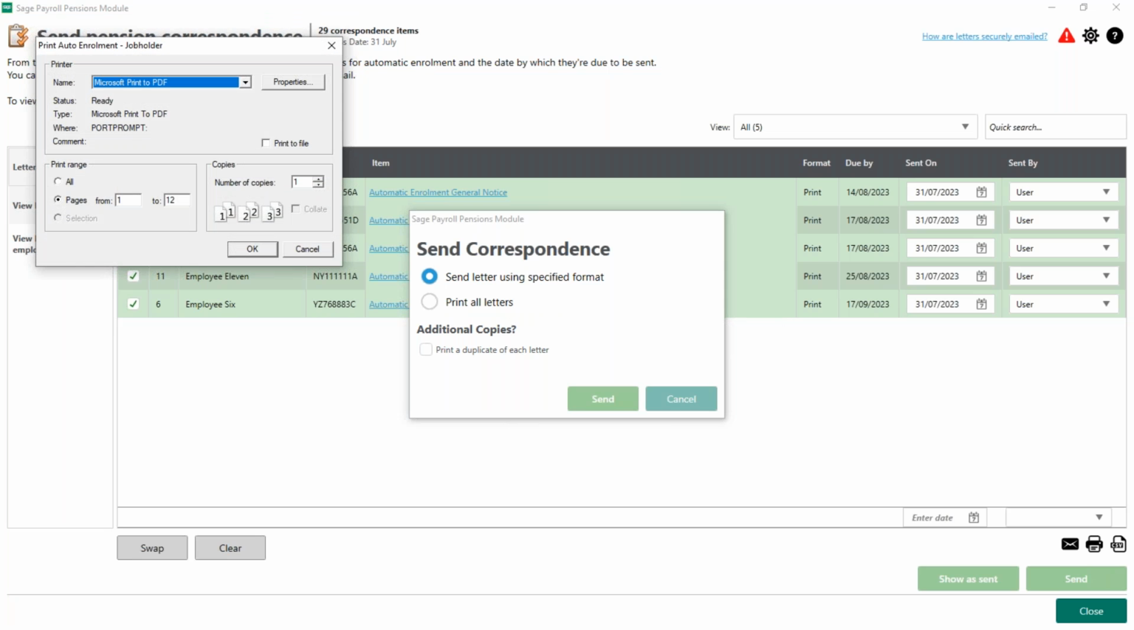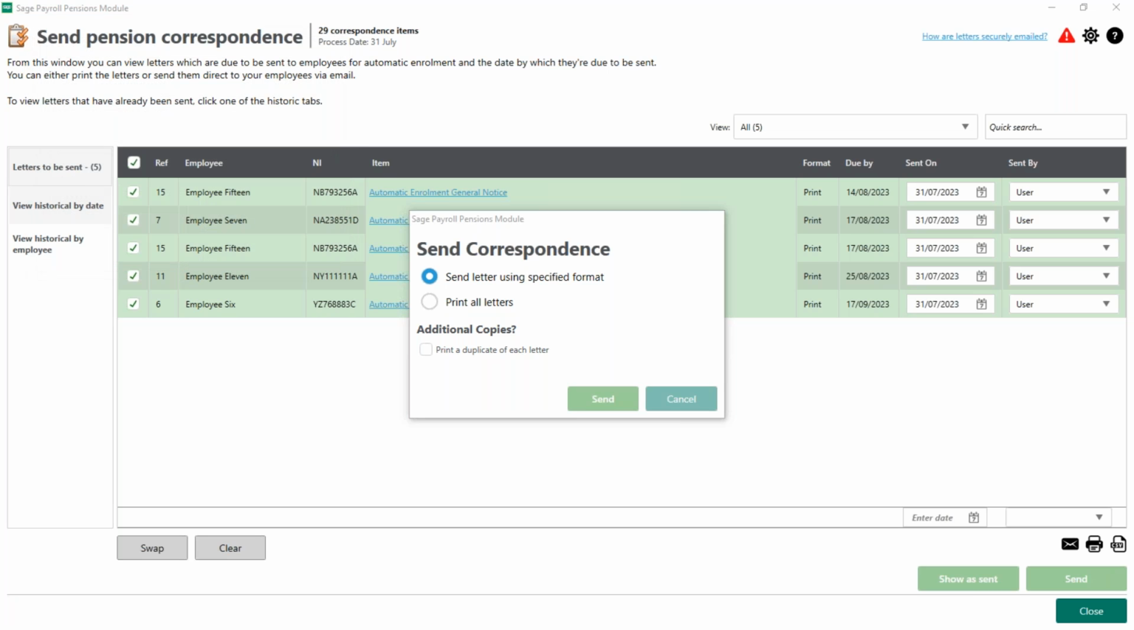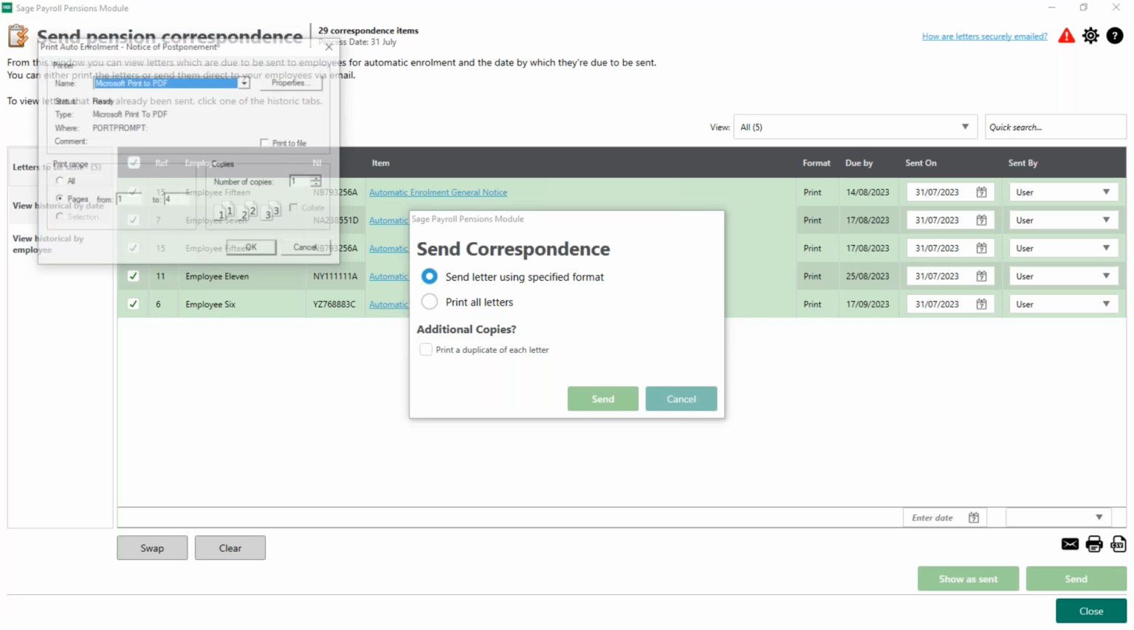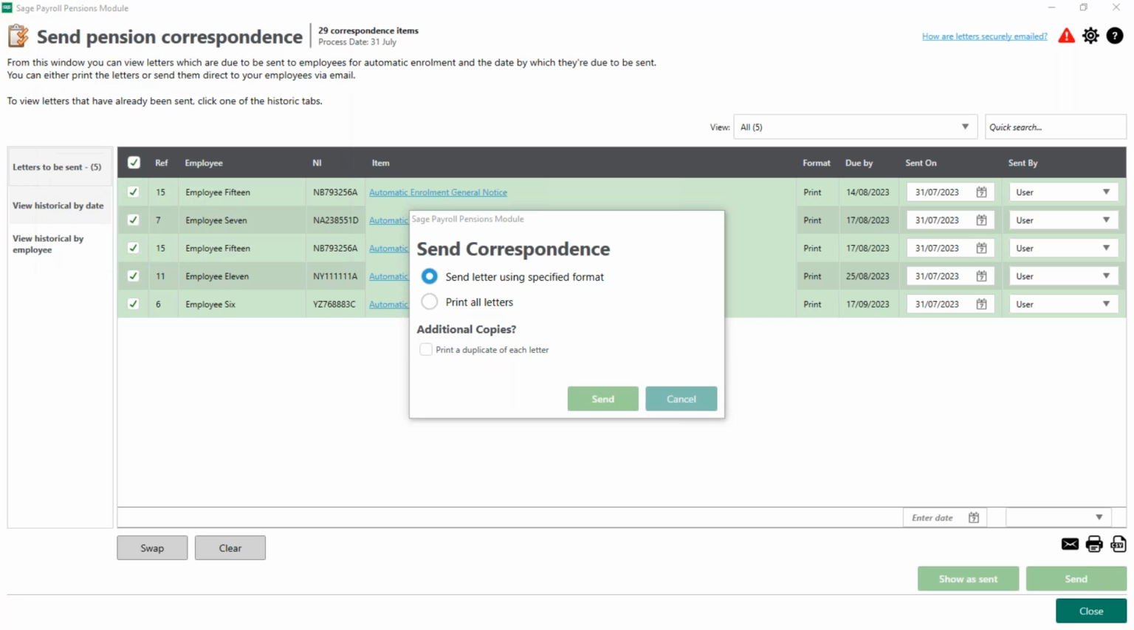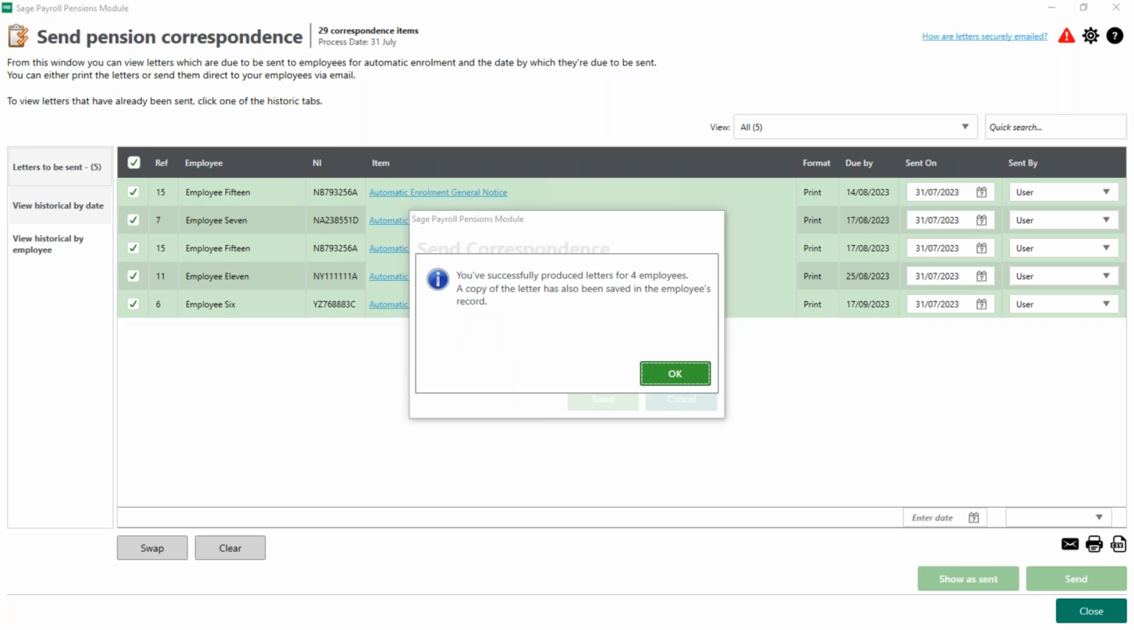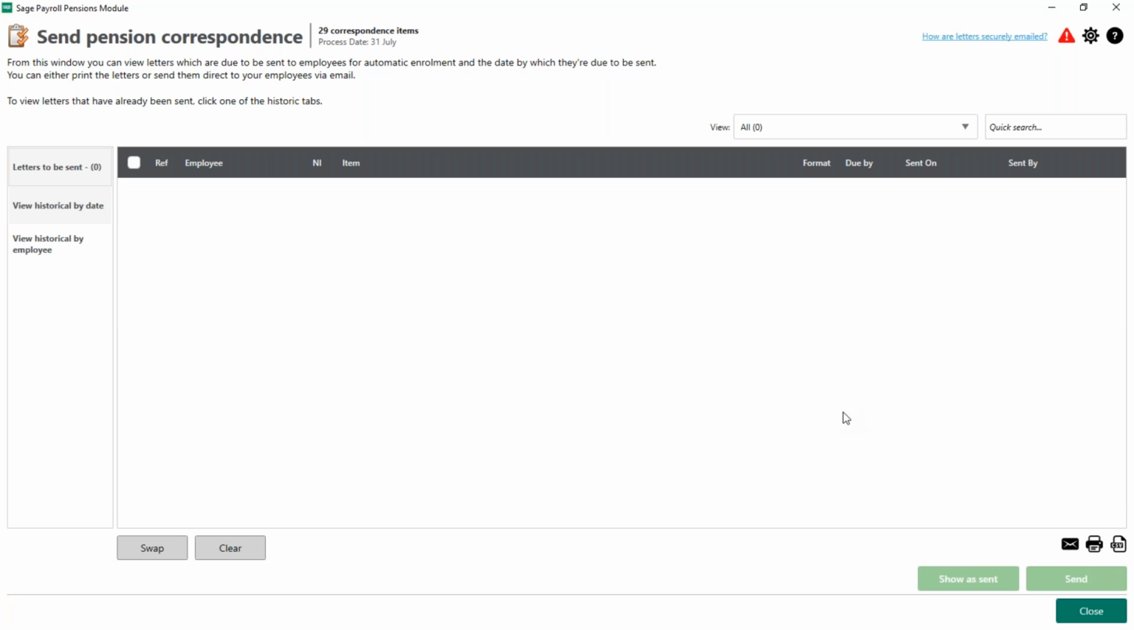It's then going to come up with the job holder letters for the employee that opted in and the ones that got auto-enrolled, and then the postponement letter for our new starter. So you then get confirmation that you've produced the letters for 4 employees. Click OK, and that removes it from the letters to be sent.